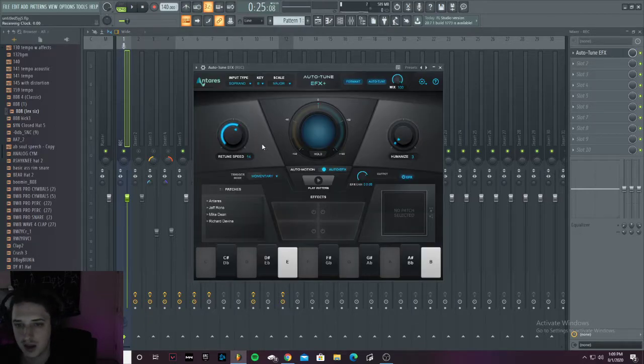But here's my settings. Retune speed at 14. Humanize at 3. I usually don't put a lot of humanize because my voice is ass. But then my input type is soprano. But I usually play with these. A lot of people use alto/tenor or low male. I don't know if a lot of people use soprano, but it sounds the best. Key in B, scale major.